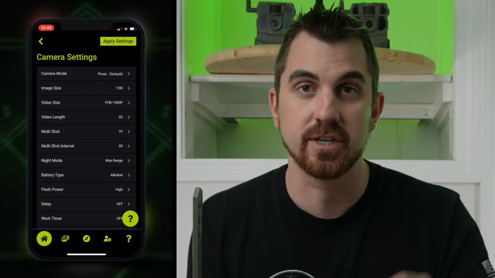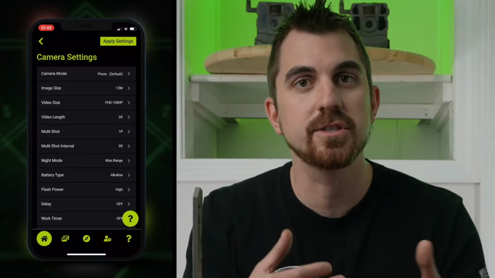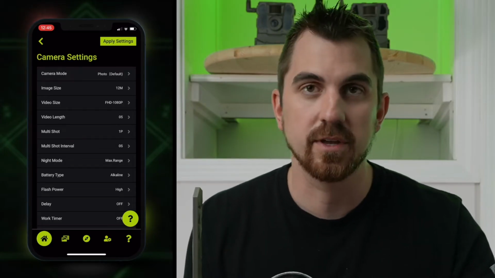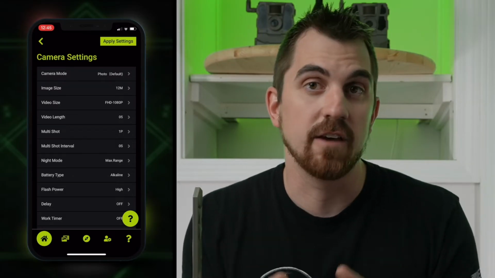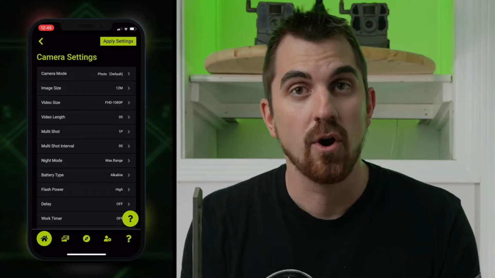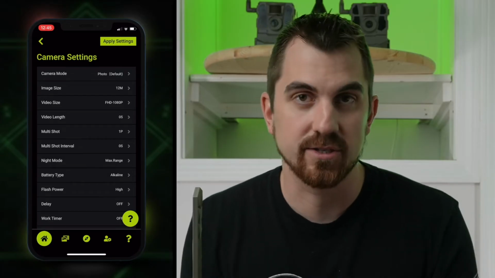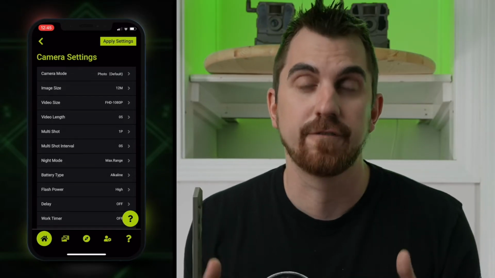All of these features you can change right here in your phone. So let's just go down through the list. The first one that you'll see is camera mode. Now this specifies if the camera is just going to take a photo or take a video. Right now, as you'll see, it's set to default photo mode.